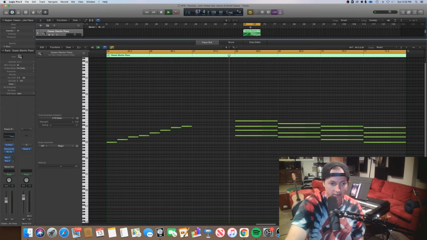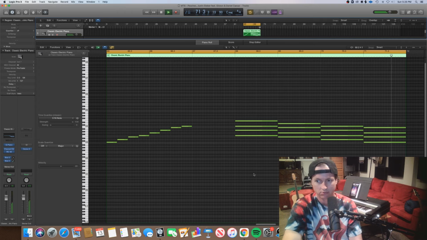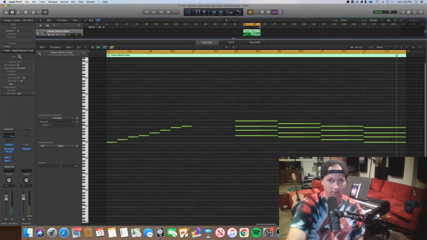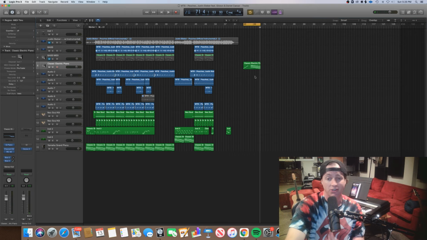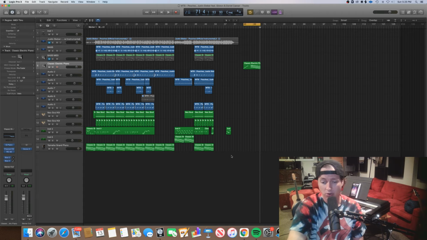Nice. Here's the chords. All right. Hopefully, just from that, you can tell that that is the chord progression that we hear from the song. So first of all, seventh chords are awesome.